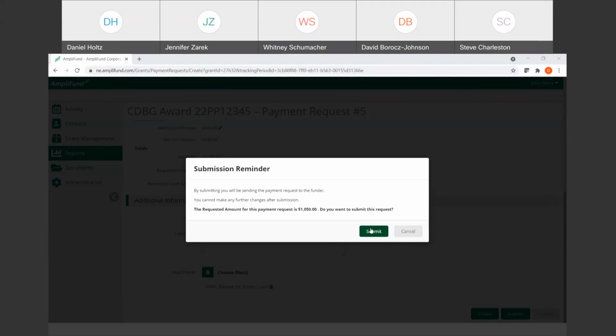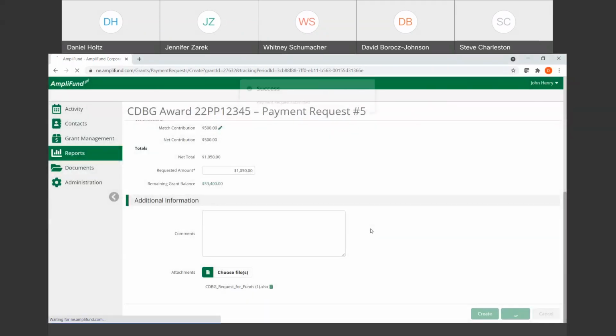So you'll submit this, your DED program rep will be notified as soon as you submit this, and then you will also in turn be notified once they take a decision either approving or rejecting the reimbursement request. So I'm going to go ahead and click on submit to get this submitted.